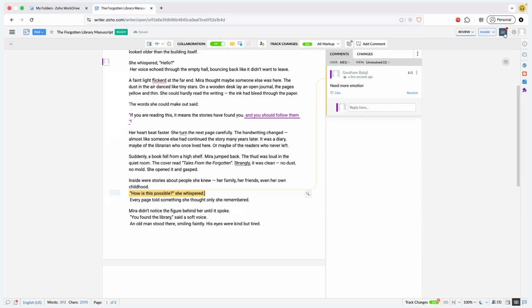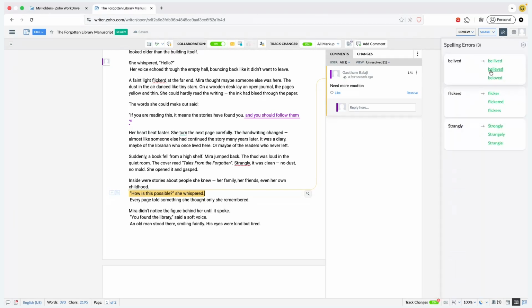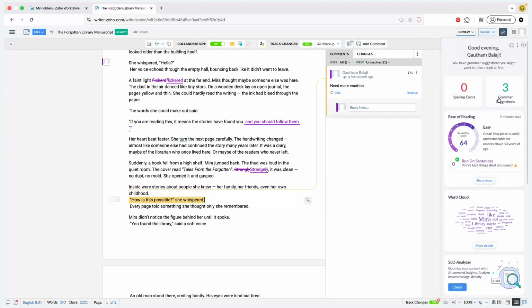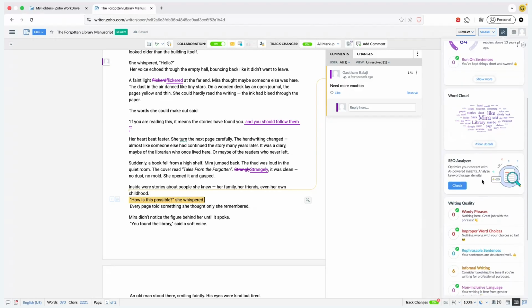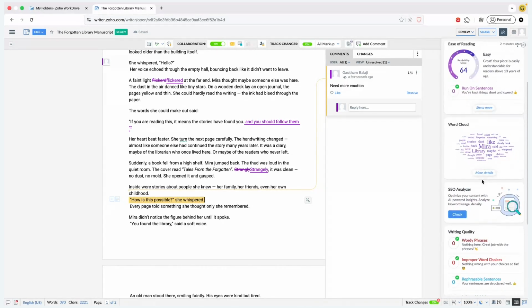And not only that, even using Zia, I'll be able to check for any spelling errors within the document. Let's say there are some spelling errors, I'll be able to correct them and go ahead and correct it. Once that is done, I'll check if any more suggestions are required. The ease of reading score, the word cloud, and the SEO analyzer, all these will be available. Similarly, we also have a plagiarism checker for the editors.